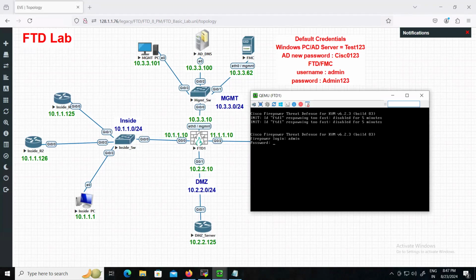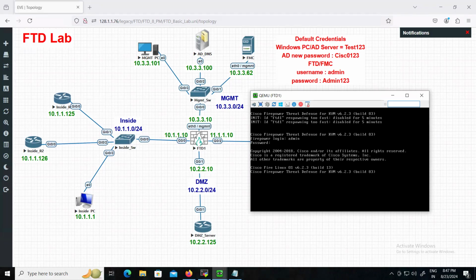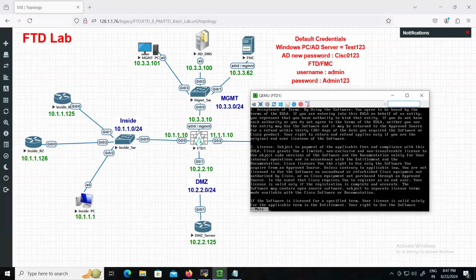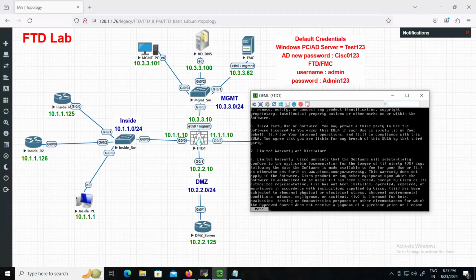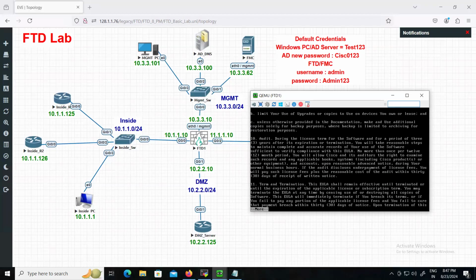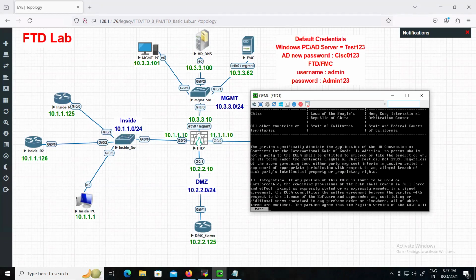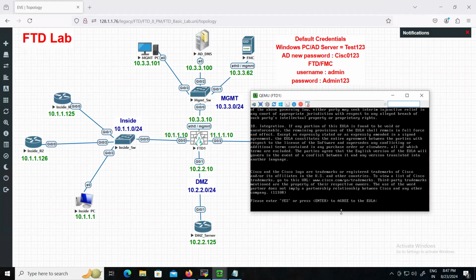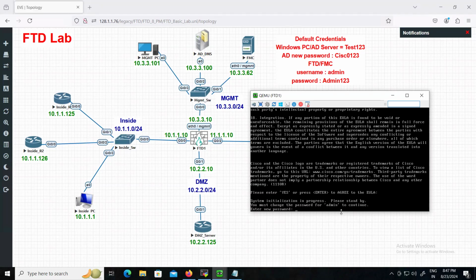So admin 123. Here you must see that this is Firepower Threat Defense. Now once you log in, it will ask you to accept the end user license agreement. Click on enter and just keep on pressing the space button, but don't press it too much also. Just keep on pressing until this license agreement finishes. Now here, you can either enter yes or just press enter to accept. So I'll press enter. Now it will ask me for new password for the admin user.